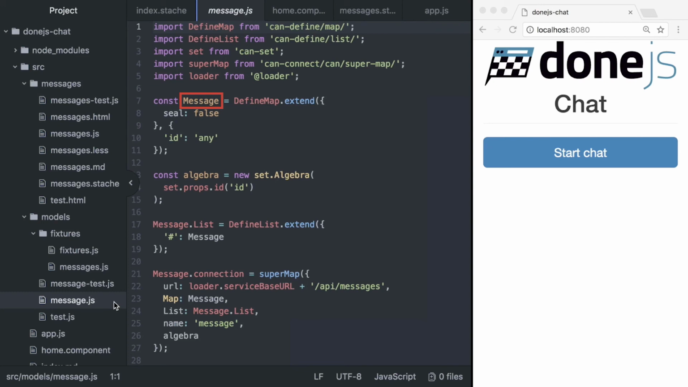All right, so now that we've pointed out some of the things in this model file, let's add some properties to our message type. So we're going to add a name property, which is a string, and a body, which is a string. So that body is going to be the body of the message.